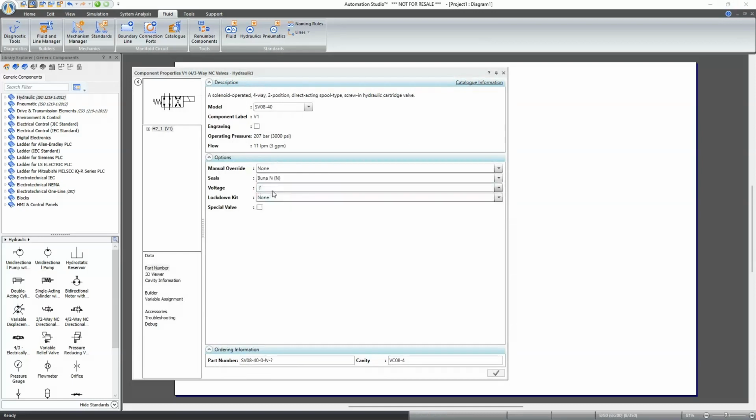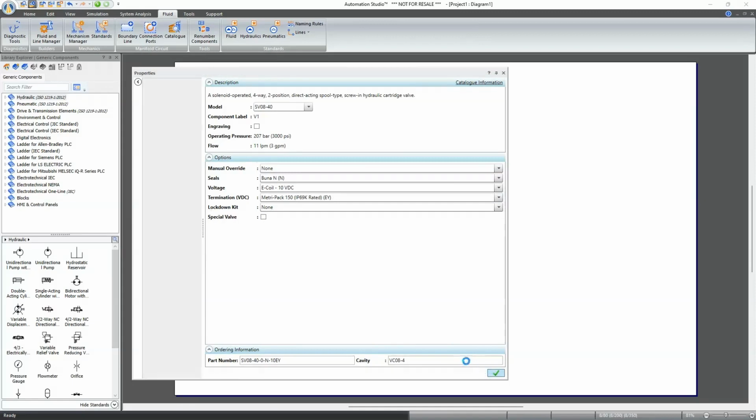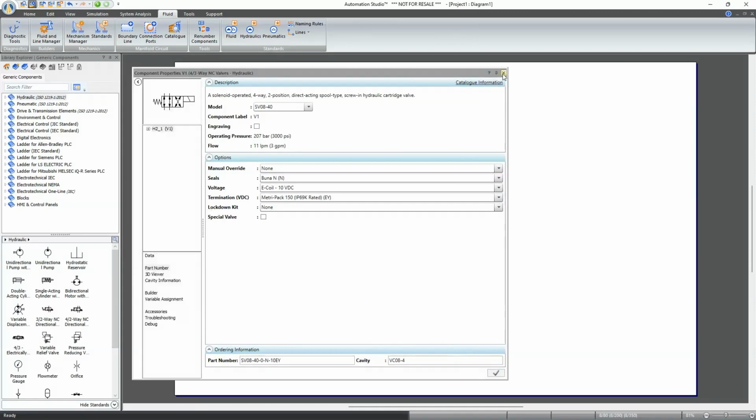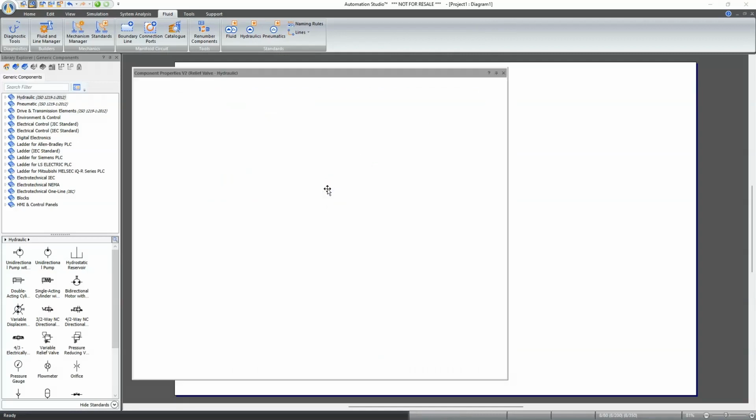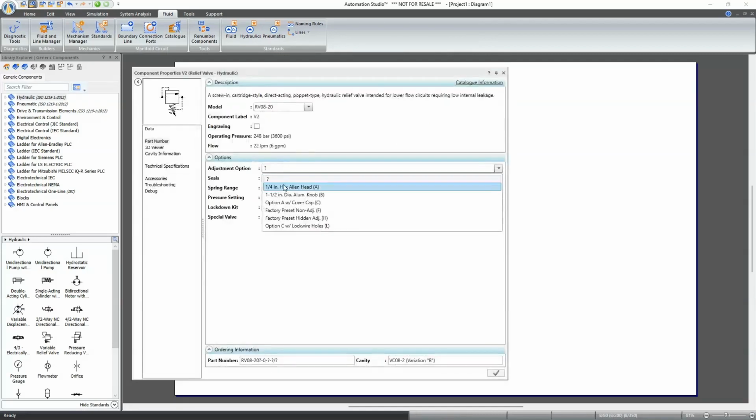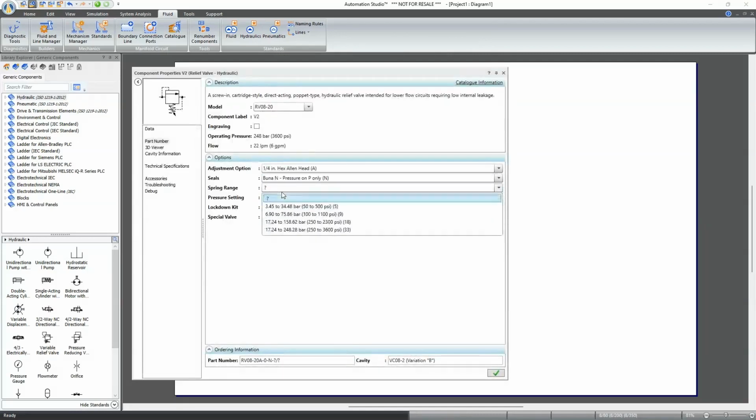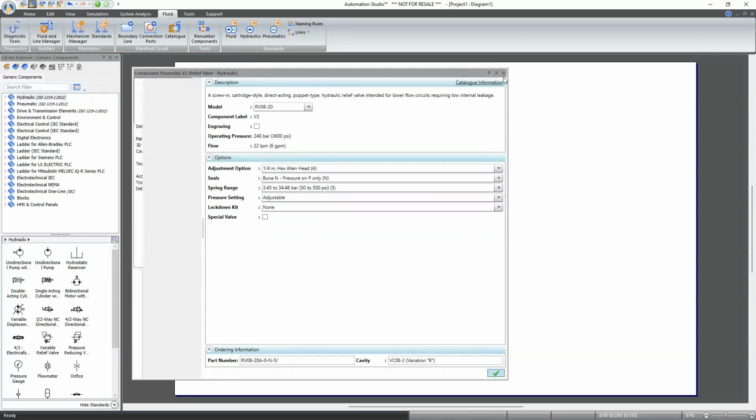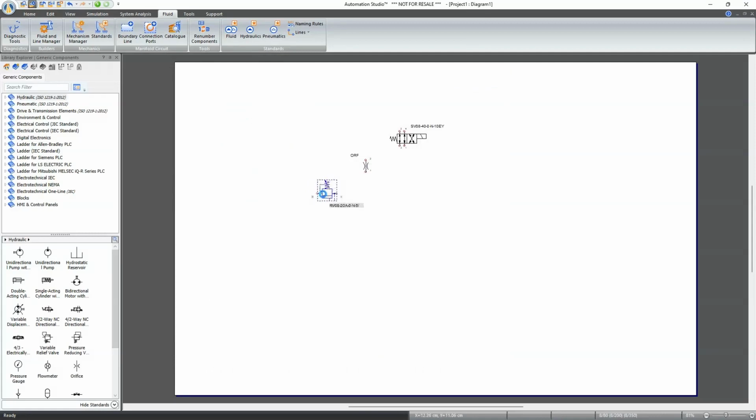So I'll just select, I'll put a coil, and then I'll select a configuration. I'll do the same for the relief valve. And then I'll just finish up my manifold block. So position this something like that, and I'll place my boundary line.